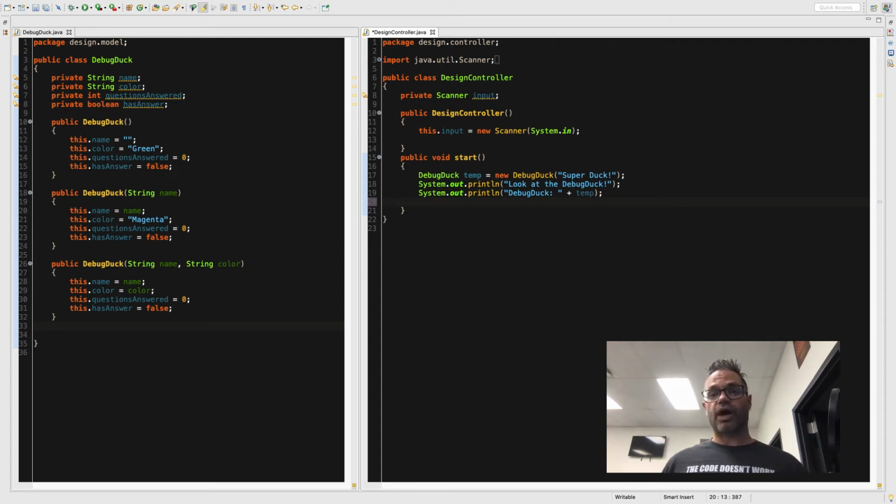Today we'll be working with how we can get information about the state of an object in Java using the idea of a getter. So let's go ahead and take a look at what we have. As you can see right here, I've got a different version of the DebugDuck class we were working with earlier when we were talking about our constructors and overloaded constructors. And so we have 3 different constructors right here, and we have some data members that go along with that.